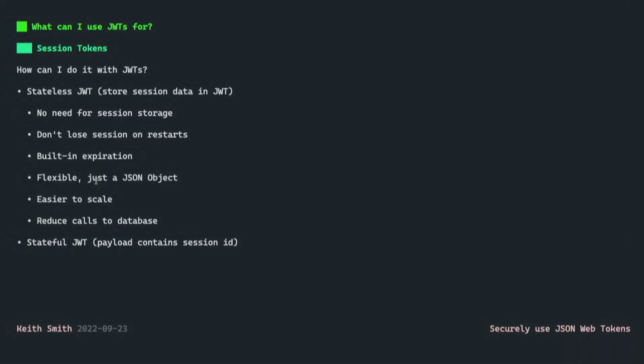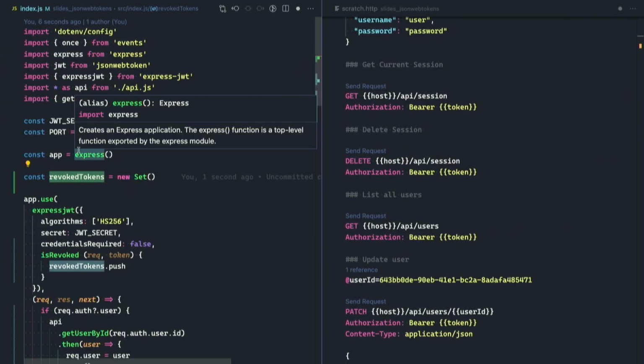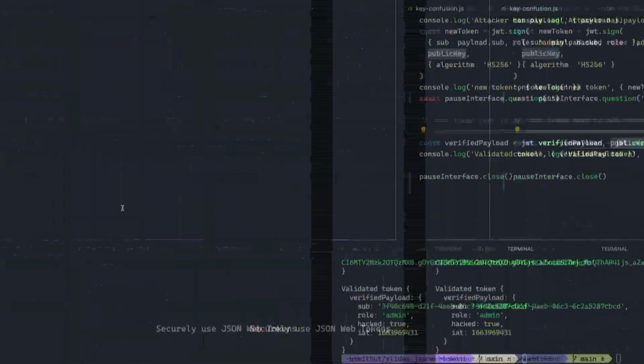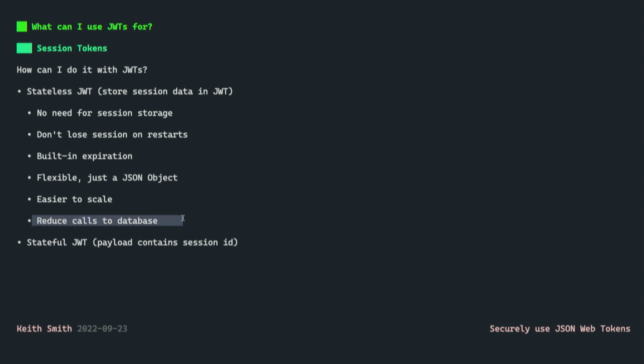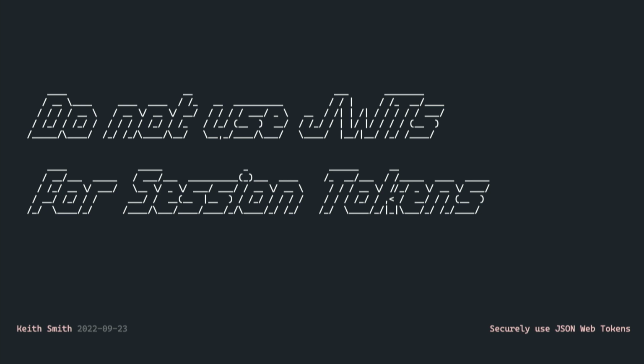What were these benefits again? No need for session store. Well, now we do, because now we have to keep track of the revoked tokens. And we have to call the database again to keep up to date information. It kind of looks like we re-implemented sessions the normal way. Okay, don't use JWTs for session tokens.